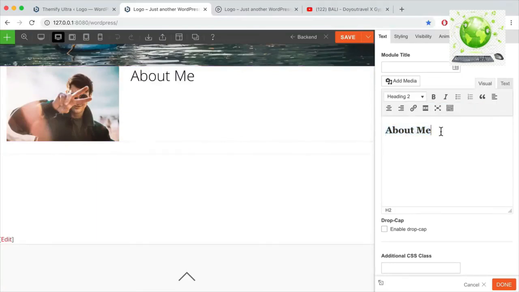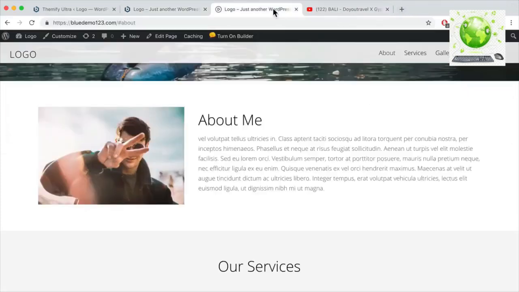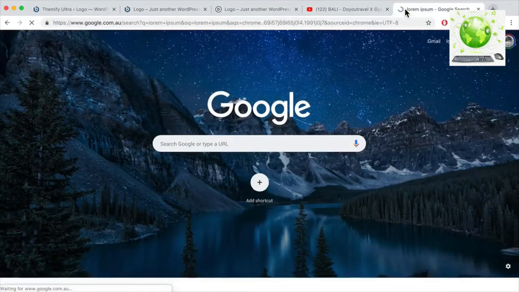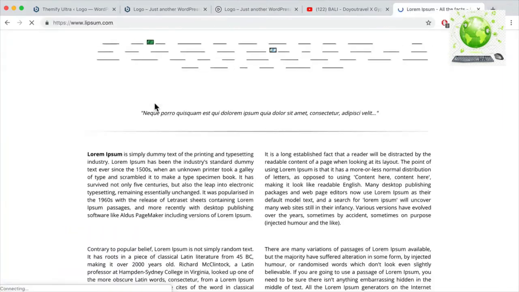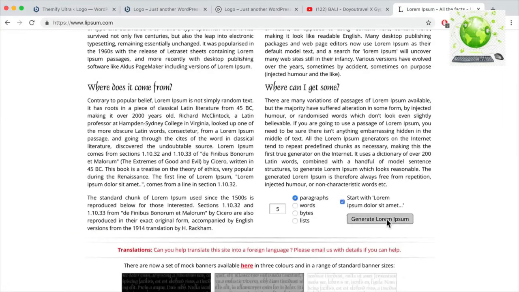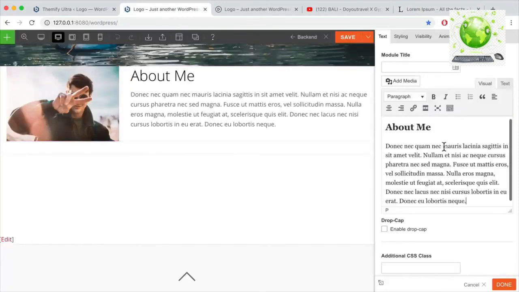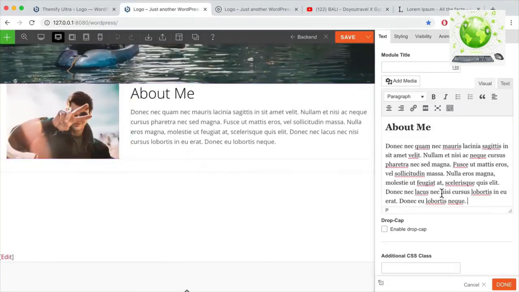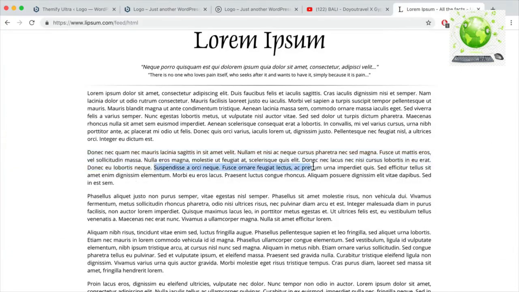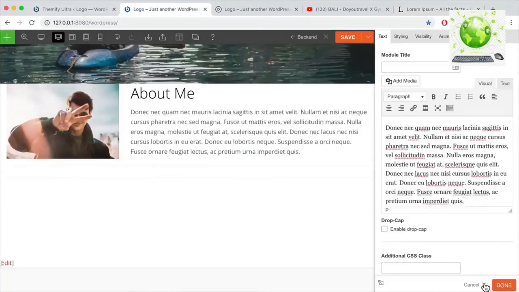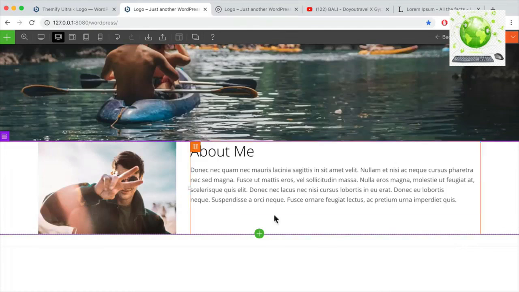Okay, and then here I'm going to click on enter, and I'm going to grab some text from my demo website. You can also go to a website called Lorem Ipsum and grab some random text that you can just paste into your website. So generate Lorem Ipsum, and let's say you want to paste in some random text for now, so paste that into there, something like that. I might paste in maybe another line. So just copy that and paste it into there. Click on done, and I think that is good enough.